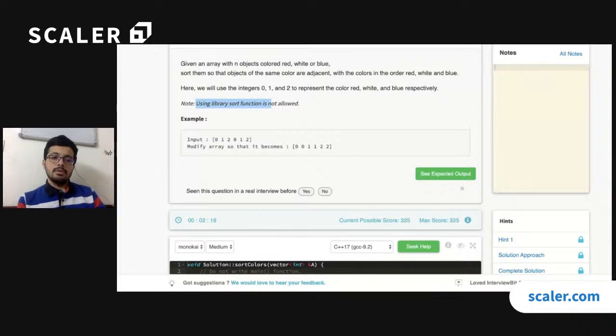So how can we start thinking about this? In the input array, we have 0, 1, 2, 0, 1, 2, and we have to modify the array so that it becomes sorted. This means that since there are only these three integers, we can divide our answer into three regions: the left region, which is all zeros, the mid region, which is all ones, and the rightmost region, which is all twos.